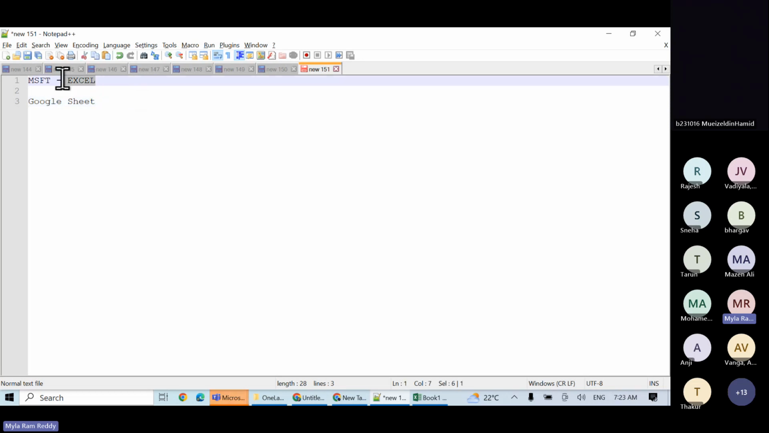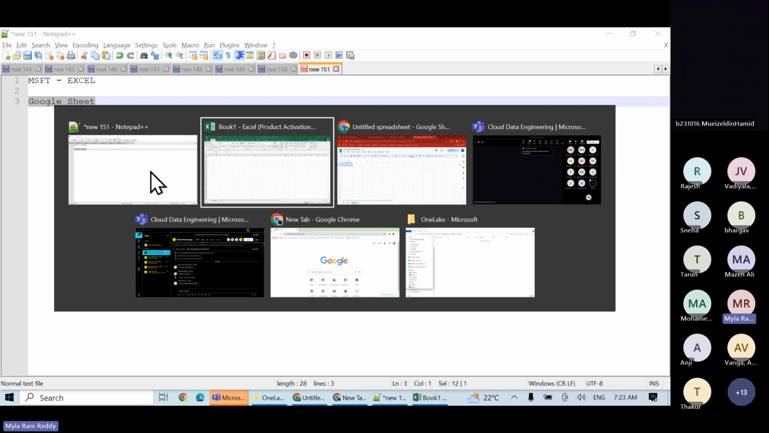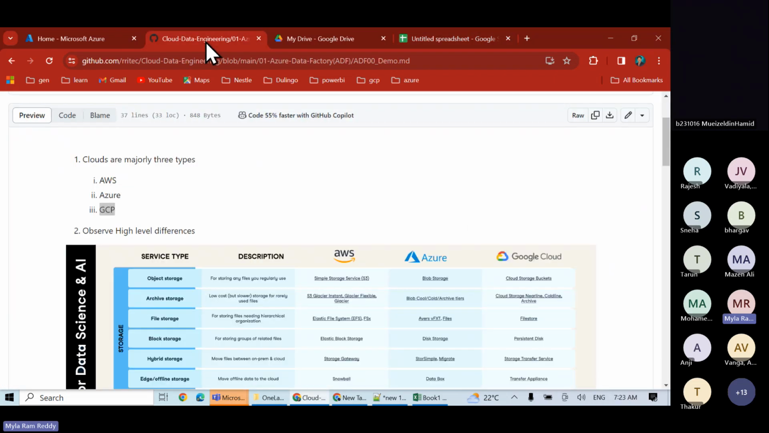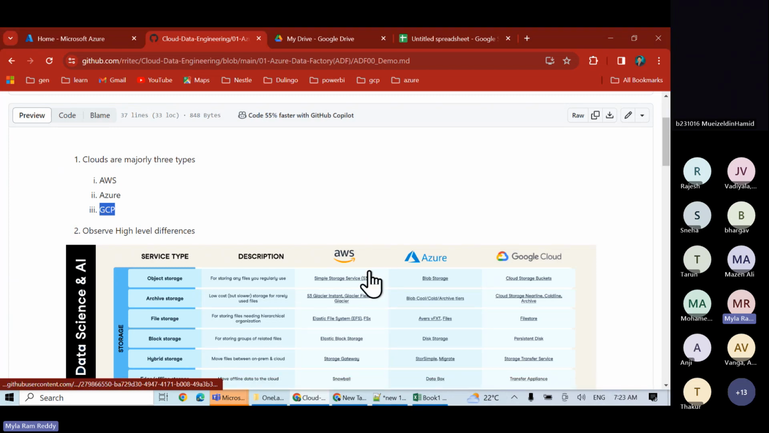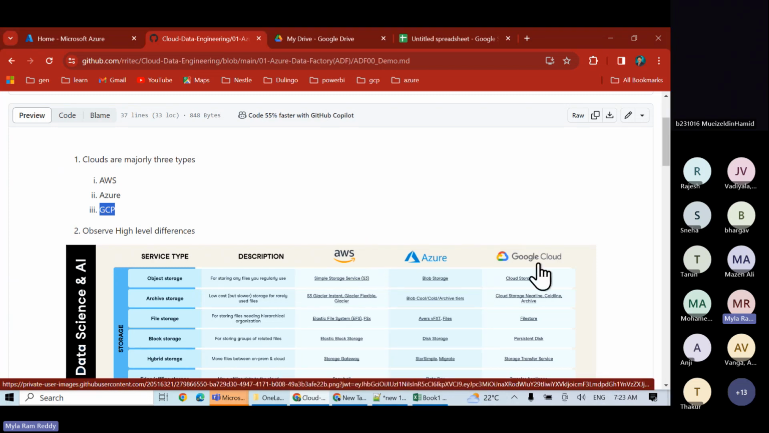How you used to work with Excel, similarly you used to work with Google Sheets. In the same context, what I'm trying to say is, we have three clouds. If you know any one cloud, then the other two clouds you can explore within weeks of time. That's what I feel. Will you agree on that one?